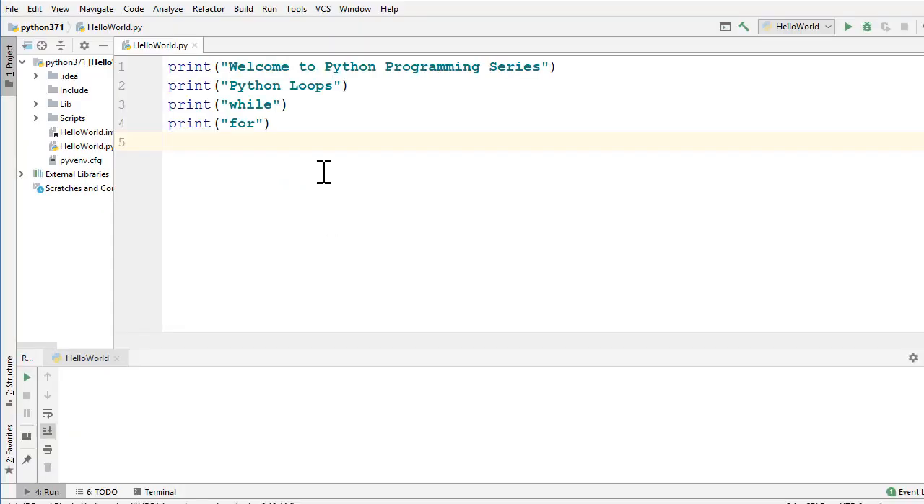If you take a look at this program that we have written, we have a couple of print statements. If I run this program, Python is going to execute the first print statement, followed by the second, third, and so on. You can see these lines of code are executed sequentially. First line, then second, third, and so on. So the statements are executed sequentially.